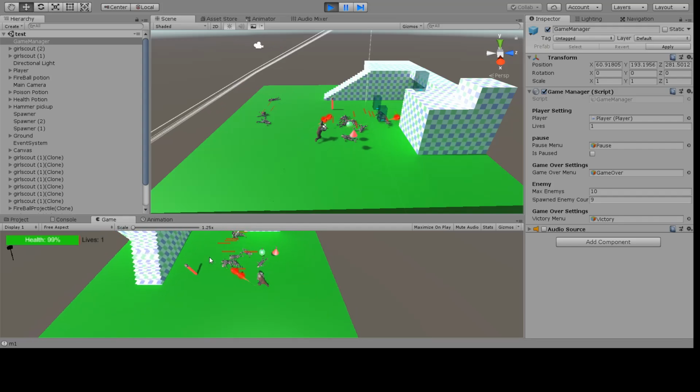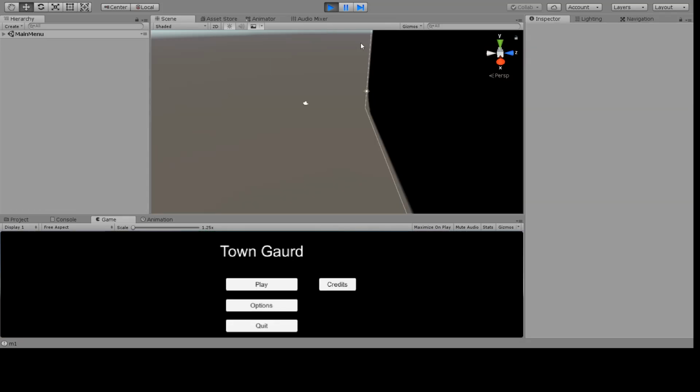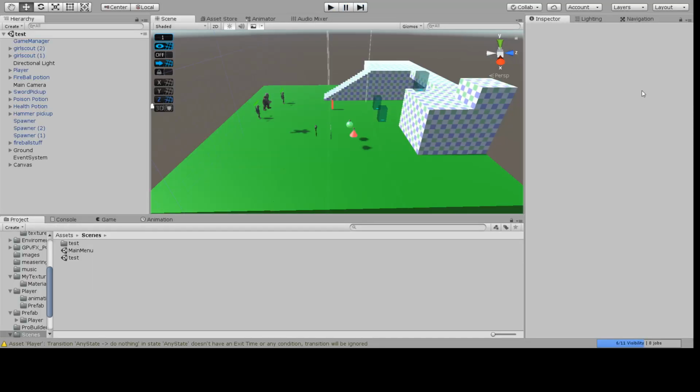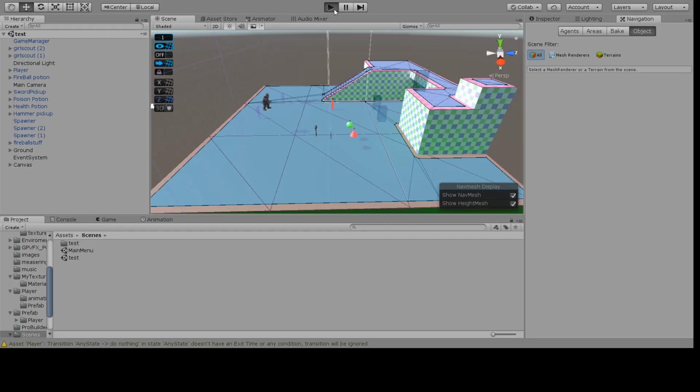And they do attack with weapons. Okay. Anyway, as you witnessed, I'll go over to the navigation window. Here's the actual nav mesh setup for the enemies that they could use. That's what that looks like.